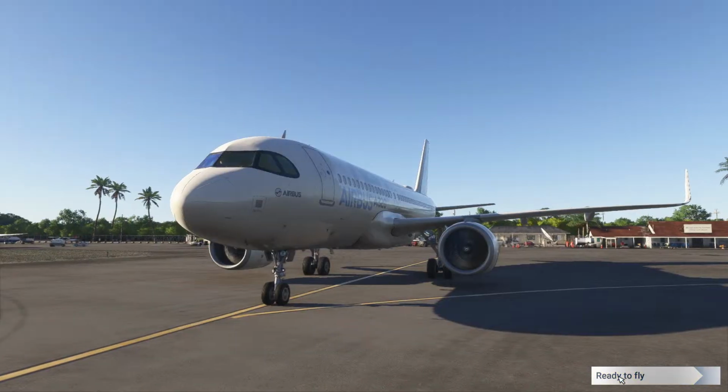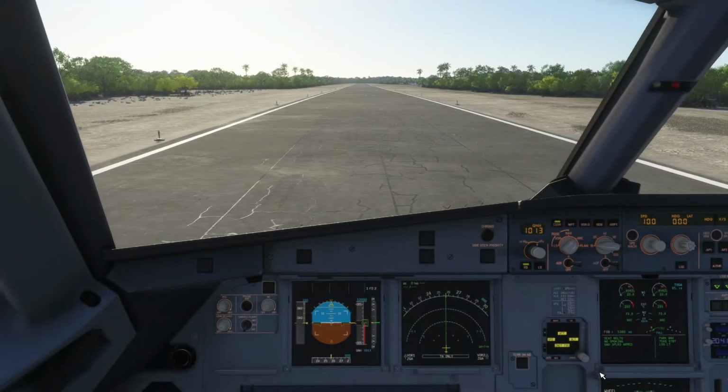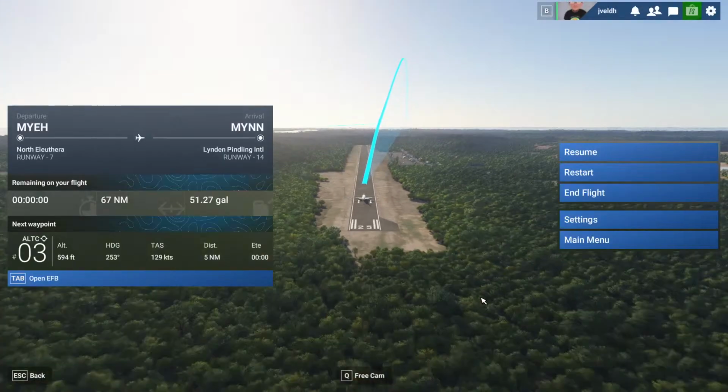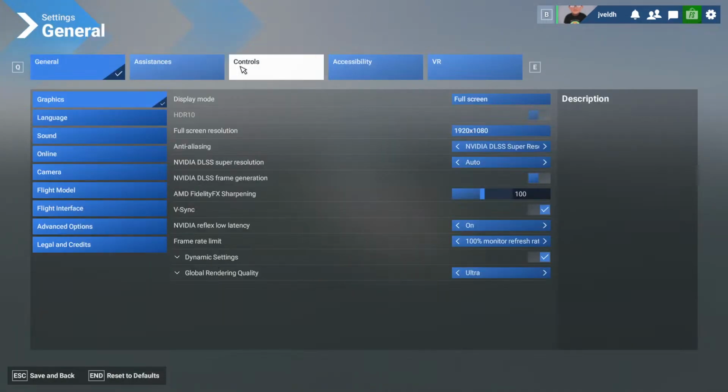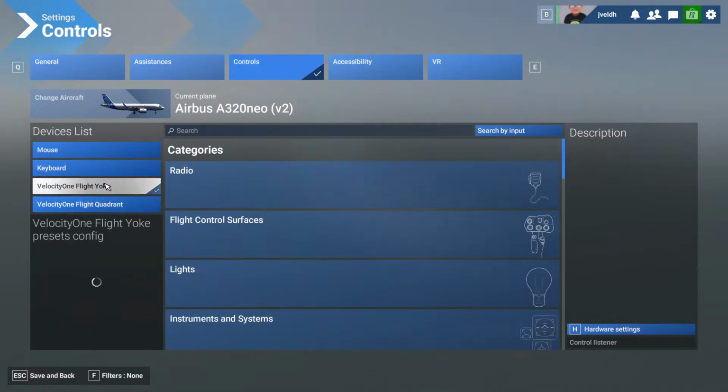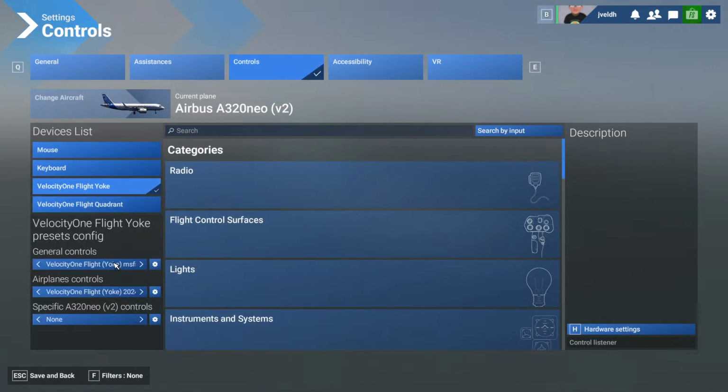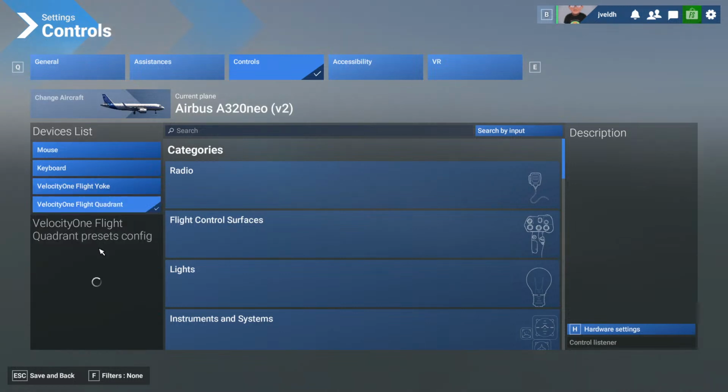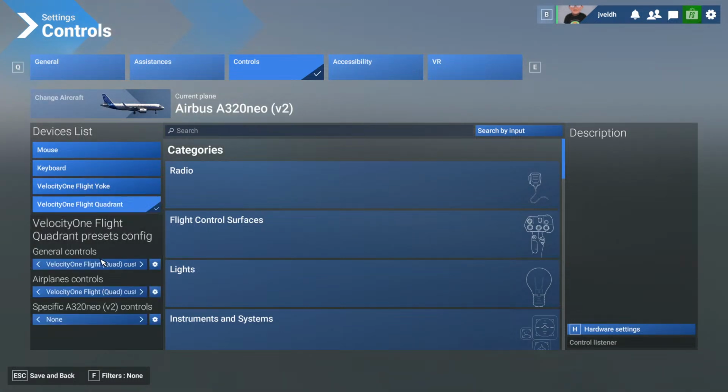So let me make sure that everything is set correctly. So before taking off, right, I'm gonna look at the settings menu, because I need to make some changes in some cases. So let me double check the configuration of the yoke and the quadrant in my case, to make sure that it's using the correct ones. Especially the quadrant is really important for this one.